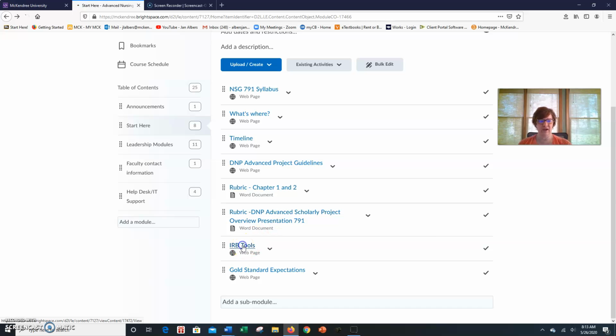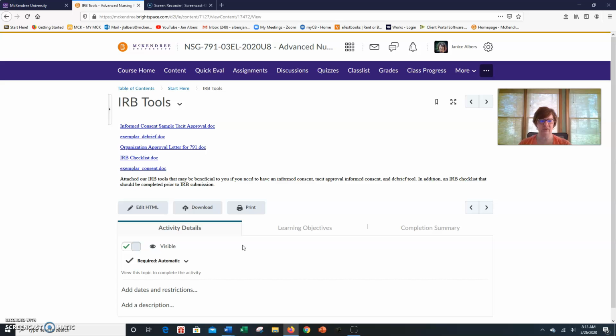We do also have IRB tools that will help you as you're submitting for IRB, and just remember you do your organization first. You get either a letter or an IRB there, and then we'll move into the IRB for McKendree. And with that, we have the informed consent sample for tacit approval. That's when you're using surveys and don't require a signature. A debrief, and that is a mandatory thing at McKendree University for the IRB approval.